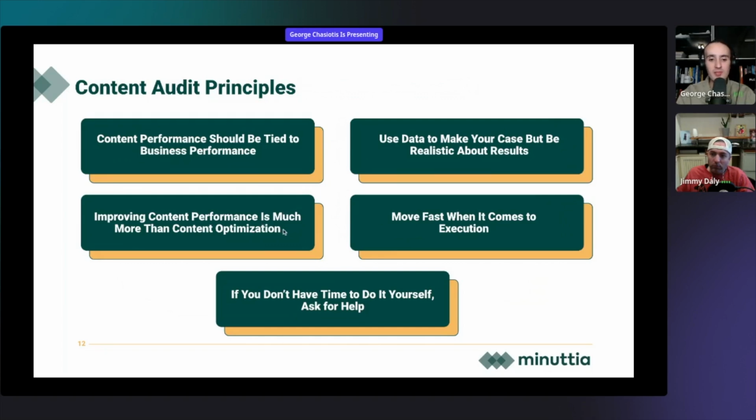Improving content performance is much more than content optimization. We saw today that there are so many other things that you can take into account, such as UX, improving the above-the-fold experience, how your headings and body size look, and so on and so forth.